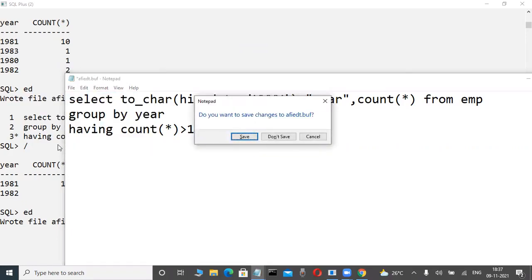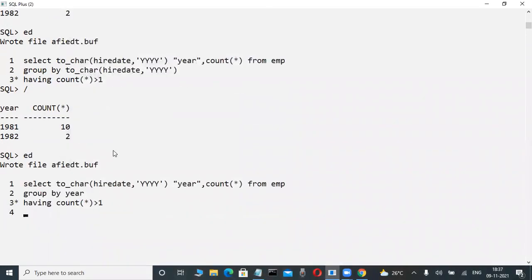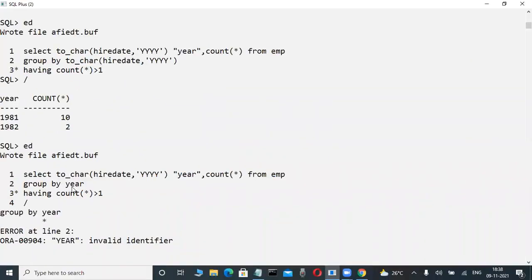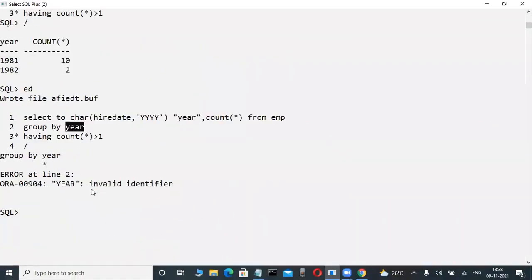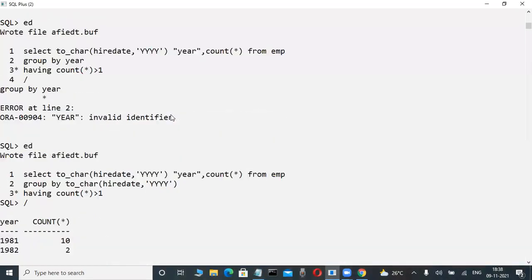Because the SQL engine cannot understand alias names when the groups are arranged in the group by clause. Impossible. Same as the where clause. It will give us an error: invalid identifier. That's why we are not allowed to use column alias names in a group by clause. Group by clause means whatever column name is after group by, in that we are not allowed to use an alias name. Okay? Keep it in mind. That's why compulsorily we are using the constructions only. We are not allowed to use alias names.